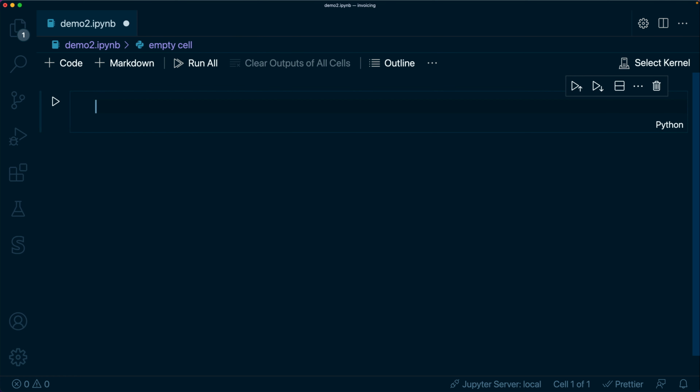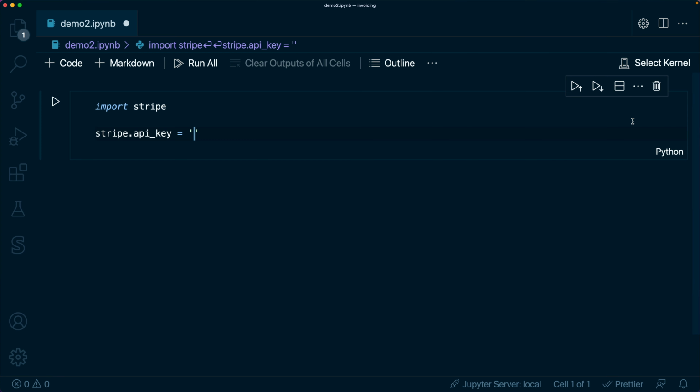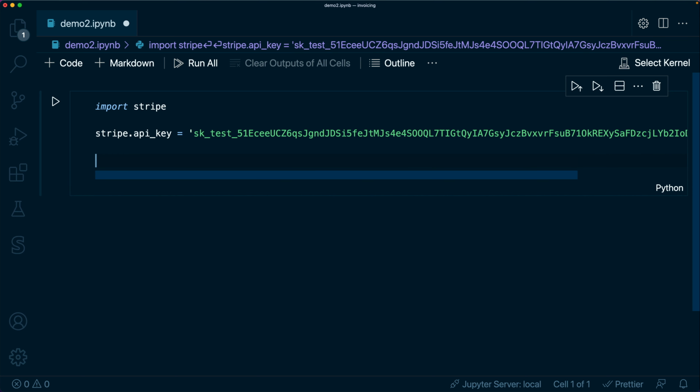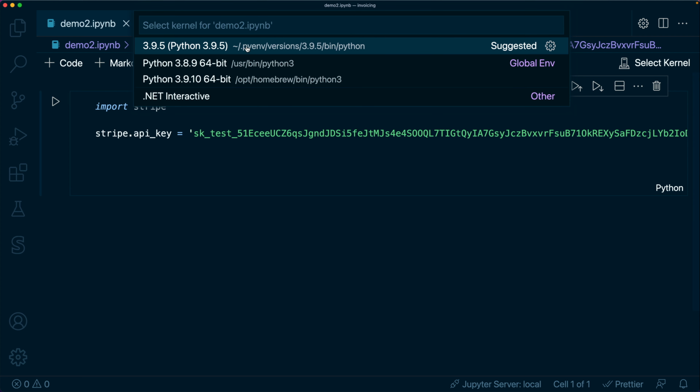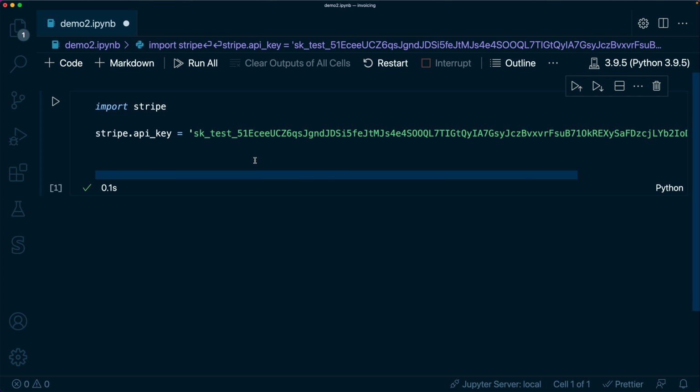We're going to say import Stripe. Then we're going to set our API key to our API key, which we can grab from the docs or from the dashboard. And once we have our API key set, then we can run this cell. I'm just going to use this play button, and I'm going to select version 3.9.5. This is just a version of Python I have installed already. All right, let's add a new cell.